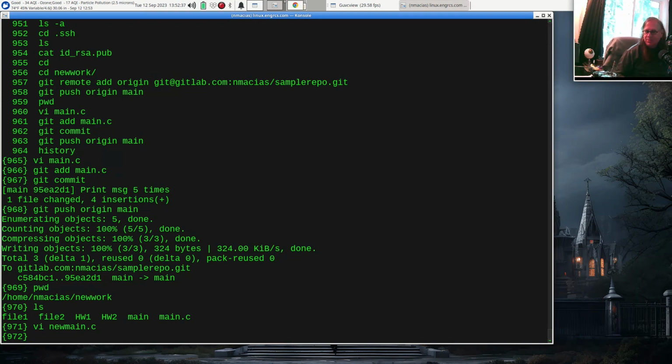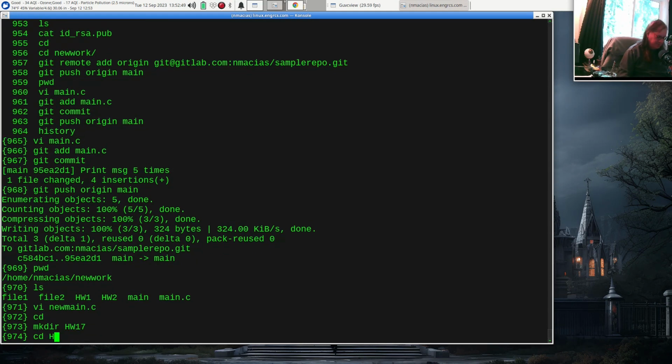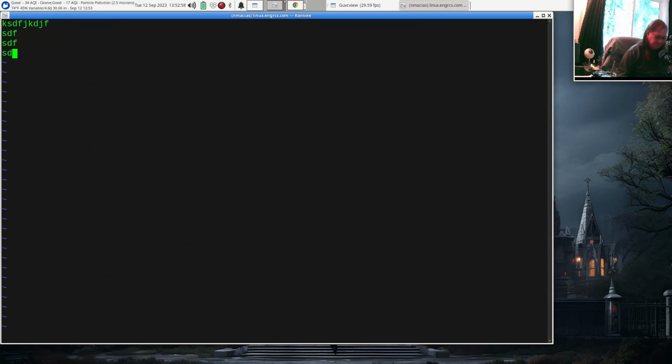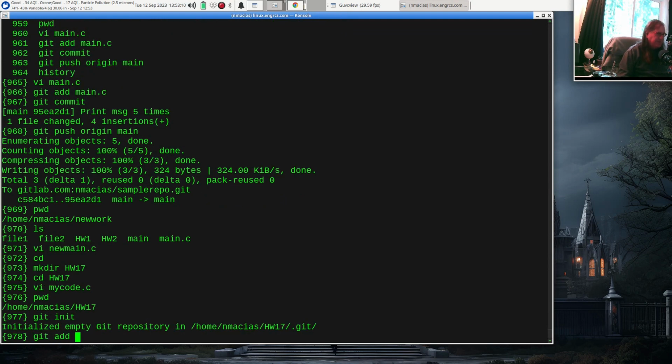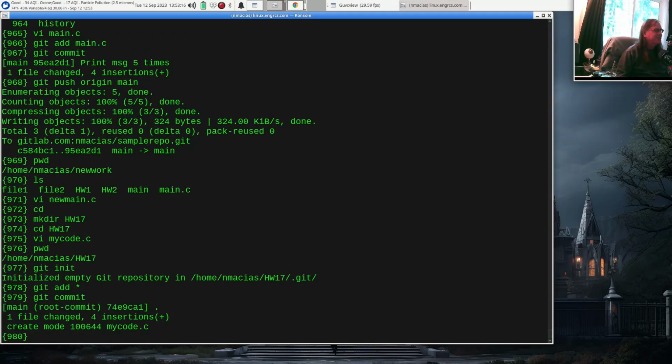All right, so that's how we can push things into GitLab. Now, if I decide to make a new project, let's call this homework 17, and let me call this my code.c. All right, so I'm in this new directory. I've got new code that I've written, and I want to make a new GitLab repository. So what do I do? git init, git add star, git commit. I'm just going to use a dot for a check-in message. And that's it. I'm under Git control now.